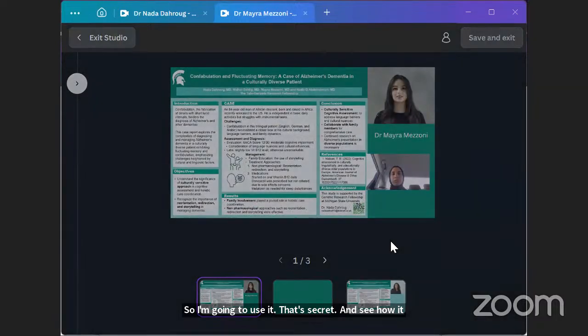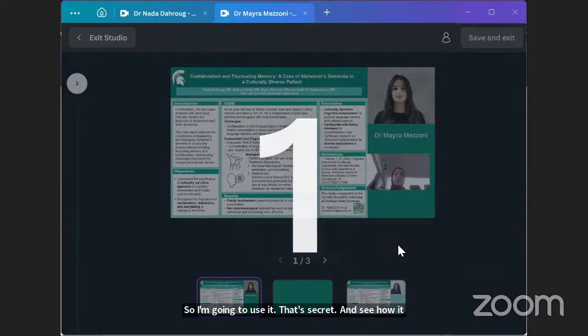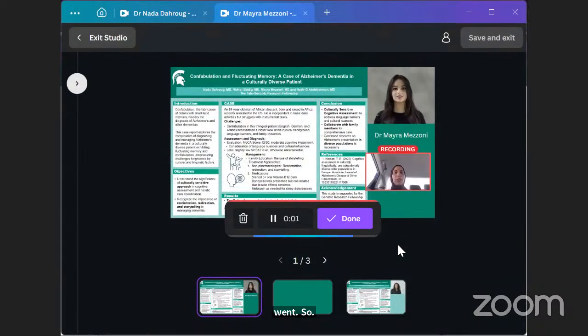It's giving you a timing. Okay, hello, my name is Dr. Dahroug. We're going to present today a poster presentation about a case of Alzheimer's dementia in a culturally diverse patient. The presenters are going to be Dr. Dahroug, Dr. Nidhal, Dr. Myra Mizoni, and Dr. Nader Abdurrahman, and this was done in the Telegeriatric Research Fellowship. And then we're going to start with the introduction.